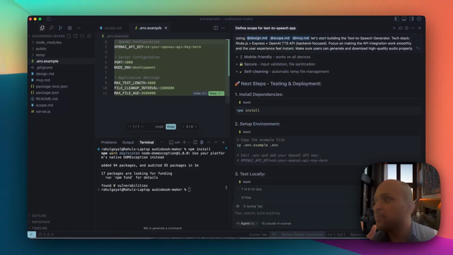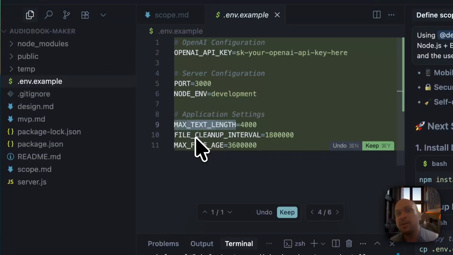The second purpose of env files is that they also take care of different configurations. When you're building software, some person might want to have, for example, in our software, it had been decided that we are only going to support a maximum text length of 4,000 characters, right?